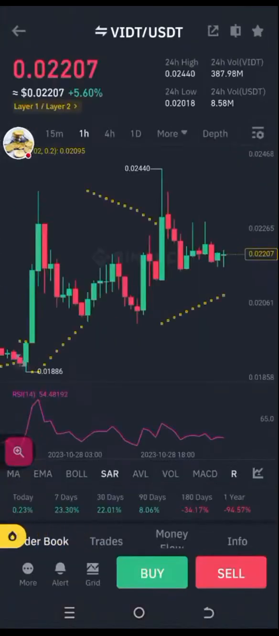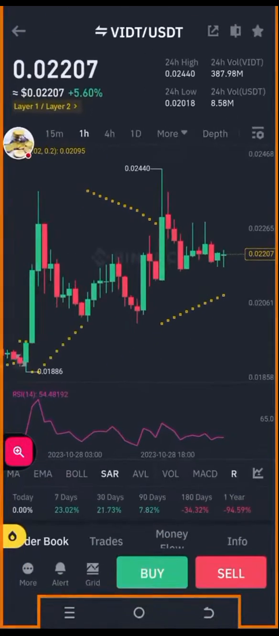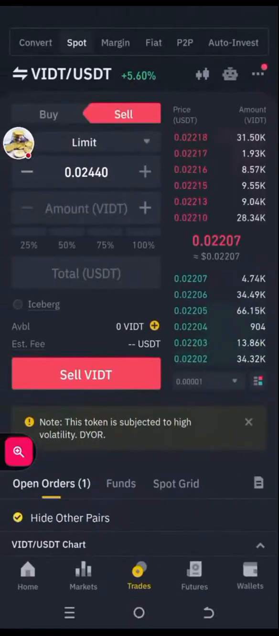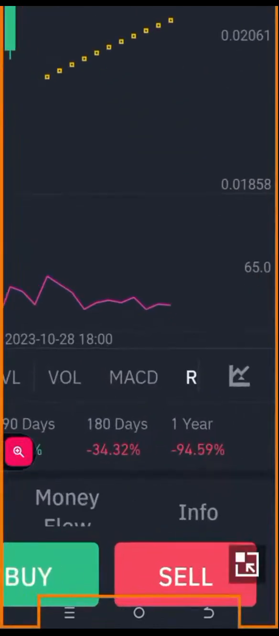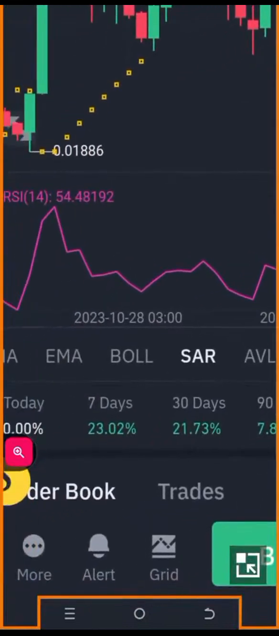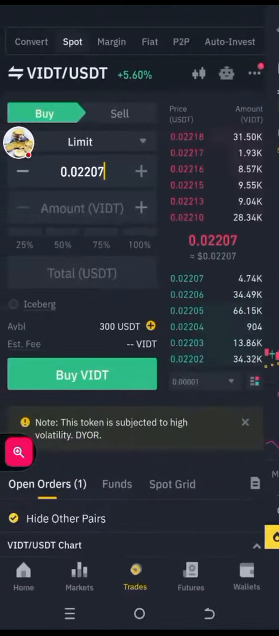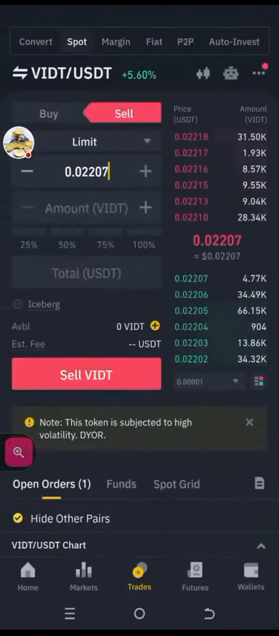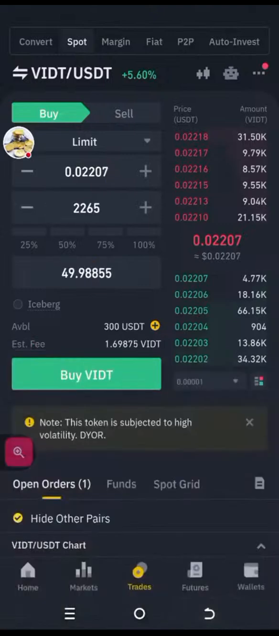VIDT. I just pray that as it's going up, it just keeps on going up. It's not fully on pump mode, but the conditions look right. Let me see. The parabolic SAR is under, and the RSI is not as high. Okay, let's go ahead and just try this out. Let's put in $50. Okay. Let's see. Want to go?